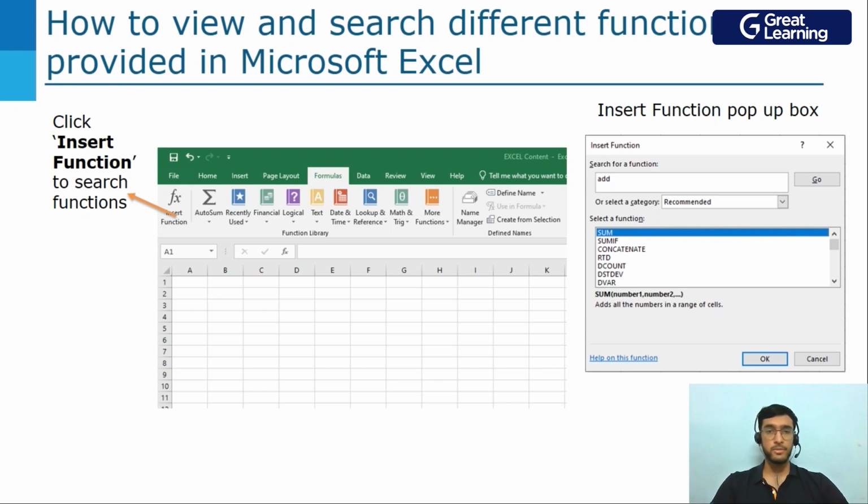Even then, if you're not able to find a particular function that's in your mind, you can go ahead and click on the Insert Function tab. Doing that, it opens up a pop-up box which asks you to search for a function that's in your mind. So for example, if you are searching for an addition function, go ahead and search add or addition and hit the go button. When you do that, Microsoft Excel recommends a list of functions that follows the same calculation as the function that you had searched for. So these are the various ways to view and search different functions that are provided in Microsoft Excel.